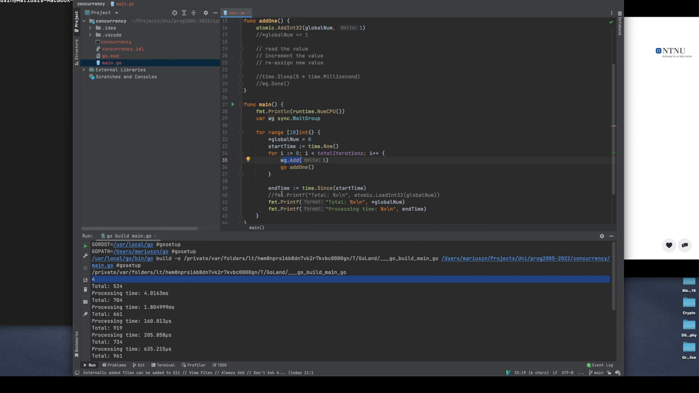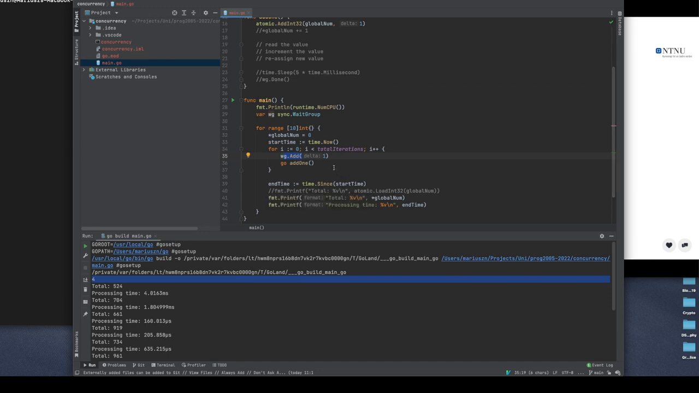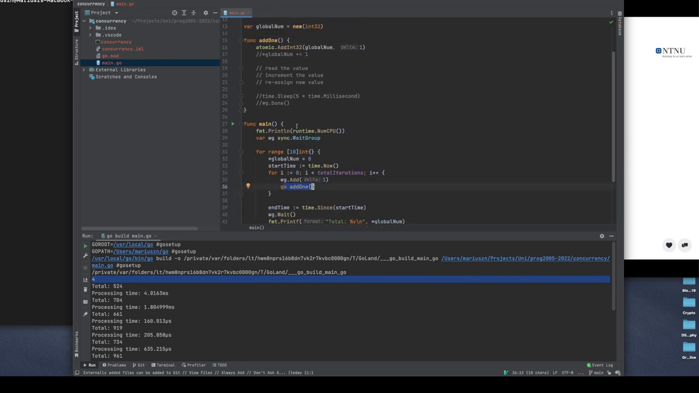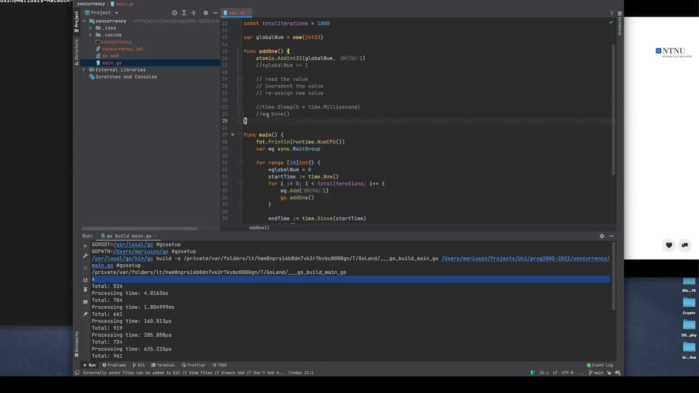And then at this point, before I print the value, I have to say wait for all the goroutines to tell me that they are finished. And they are finished when they hit this bracket. So I can have a call here, but to call this, I have to pass WG.